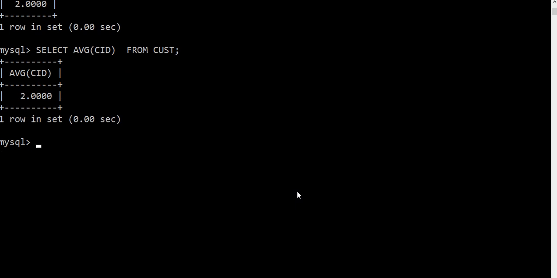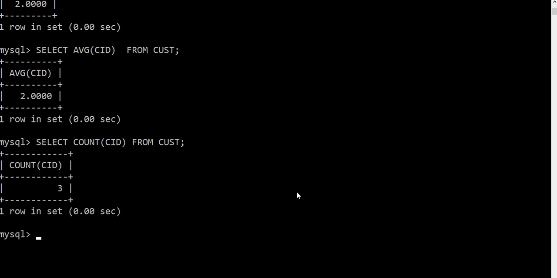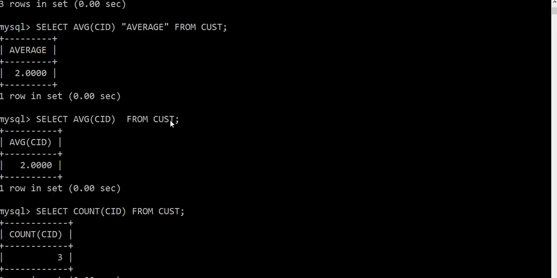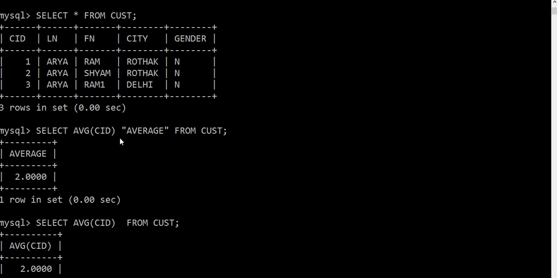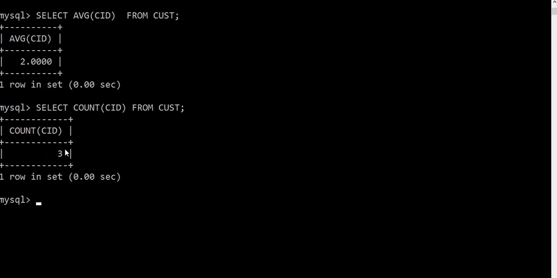Now the count function. Select COUNT, CID. I am again using CID, counting how many entries there are under this CID column. Okay, from CUST. Okay, so how many entries were there? 3 only. How 3? You can see here 1, 2 and 3. So the outcome is 3.